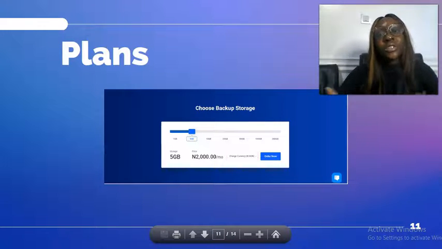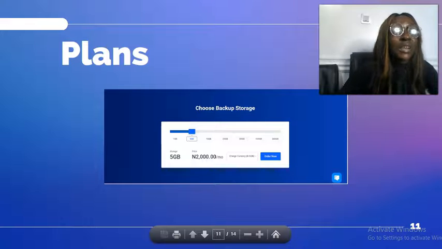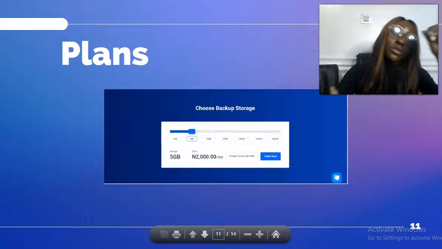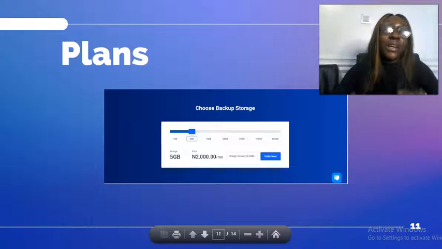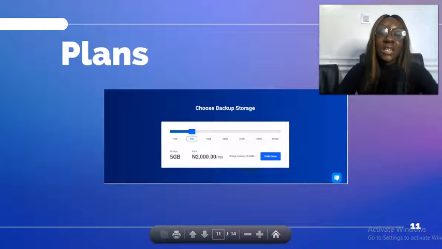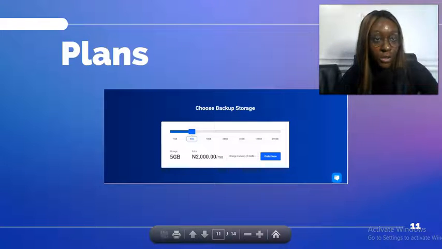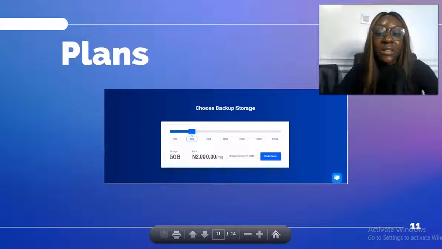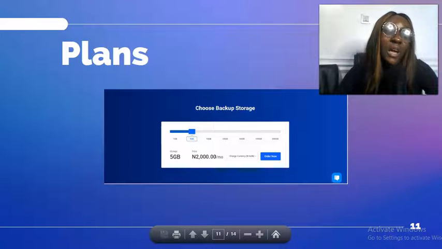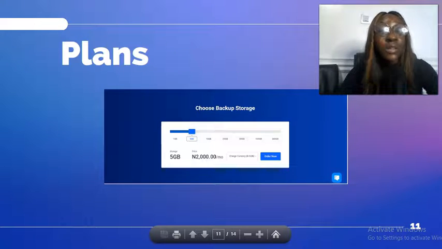Now, the next thing we're going to talk about happens to be the plans for CodeGuard. You can choose, like I said before, your desired plan and amount of storage for your website based on your budget. So if you look at this, you will see that you can toggle this according to the amount of space that you want, and that will in turn change the amount that you will pay for it. So depending on your budget, you can choose any storage size of your choice. It's very flexible.